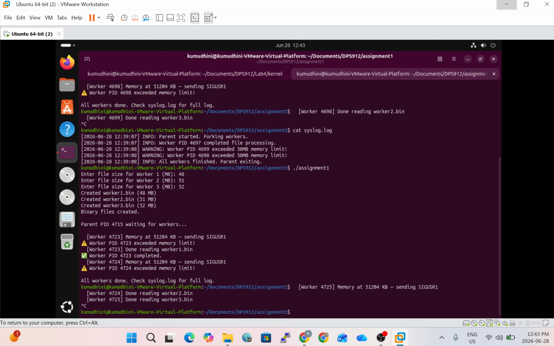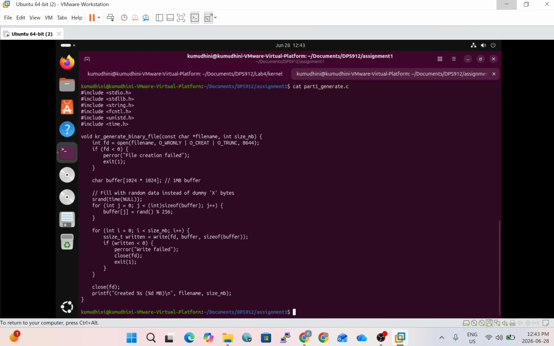Now let's look at each C file. So let me show you the content of the part1 file, part1_generate.c. What this does is it creates the binary test files that workers will later read.